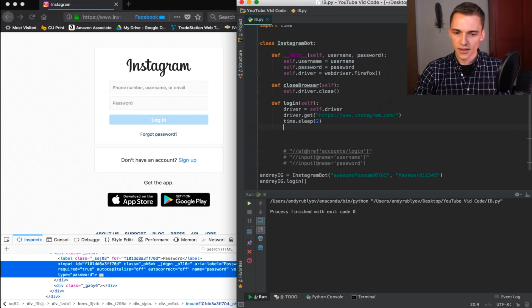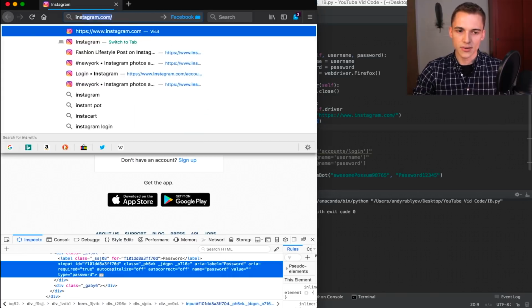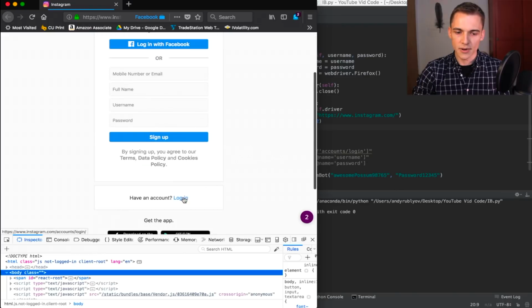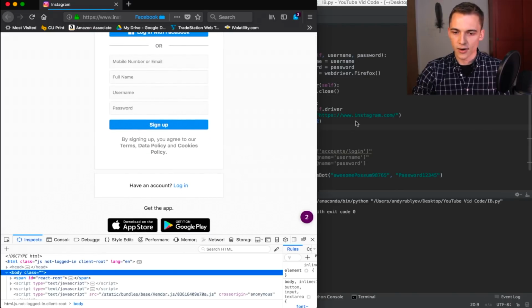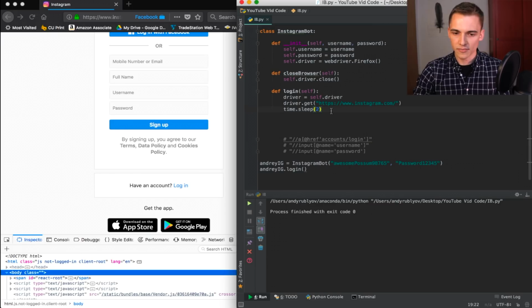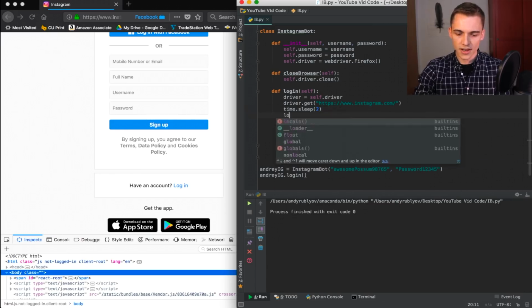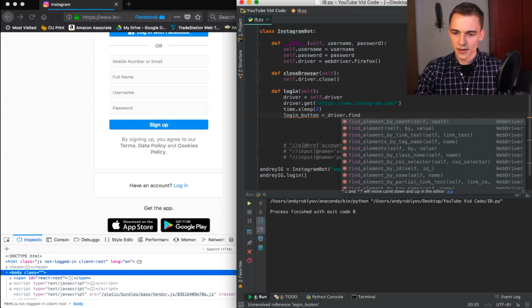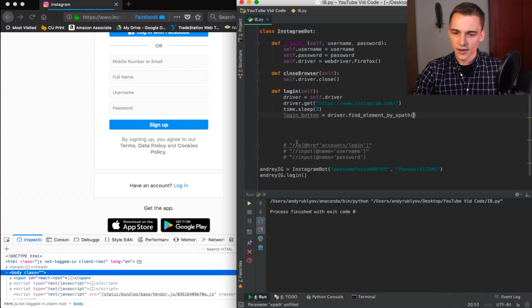So next we will need to define what that button is on that web page. Let me go ahead and just go back to Instagram.com so you know exactly what I'm talking about. So it is this button right here that we first got the xpath code for. So let's go ahead and type in login button is equal to driver.findElement by xpath. And since we already have our xpath right here, we're just going to cut it and paste it into this portion right here.